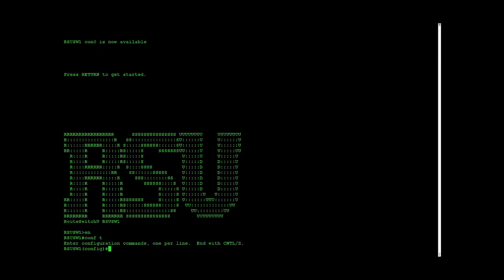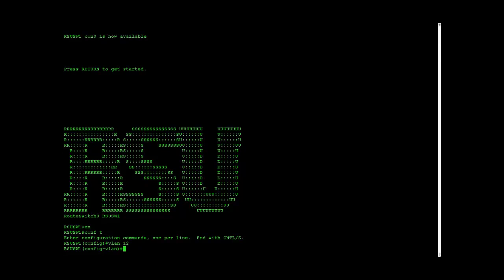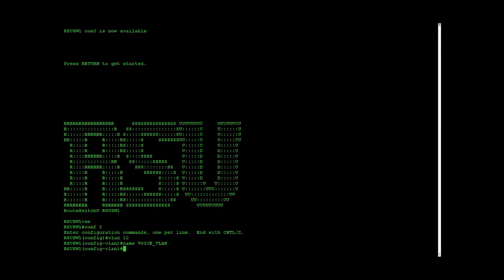Let's go into configuration mode. First thing we want to build is your voice VLAN. While there's nothing unique about the voice VLAN at this layer of configuration, we are going to build one specifically for voice here. We're going to name it Voice VLAN because we are incredibly original.